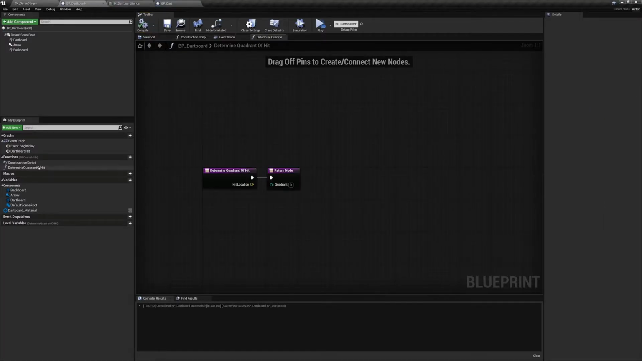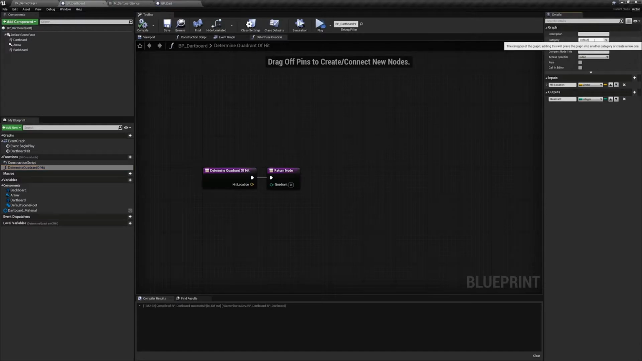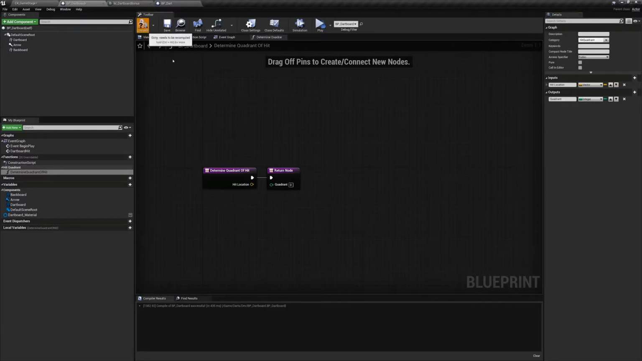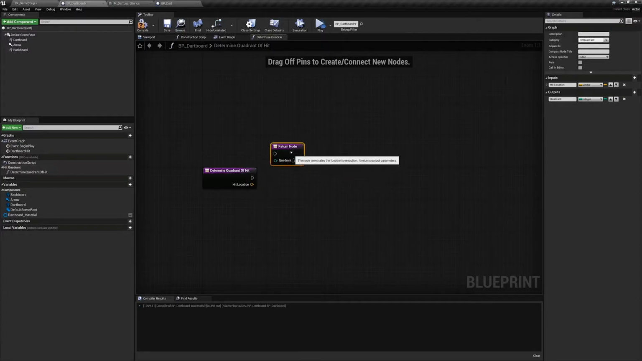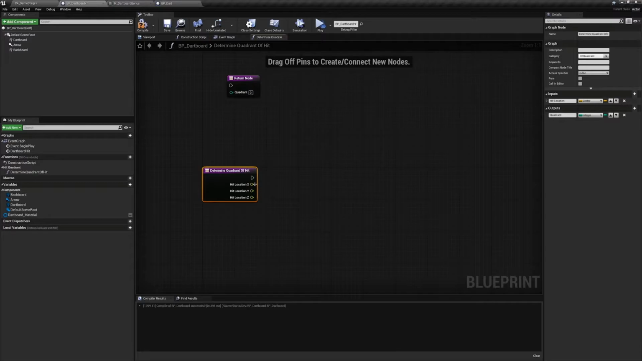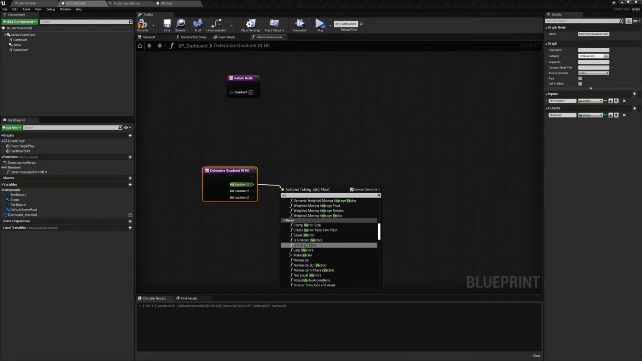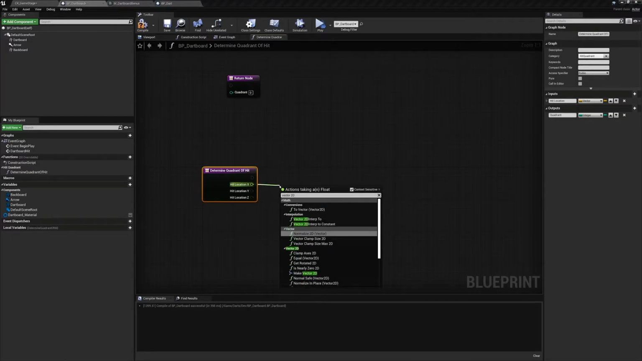And compile. And to continue keeping things organized, I'm going to place this in the hit quadrant category. We're going to move the return node out of the way, but we will need a few of them shortly. Split the hit location struct. From X, create a new vector 2D node. Plug Z into the Y.